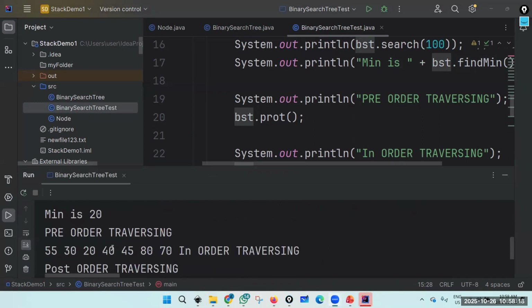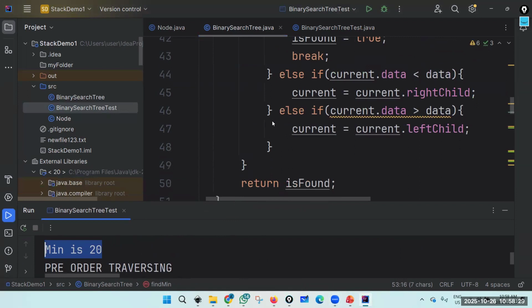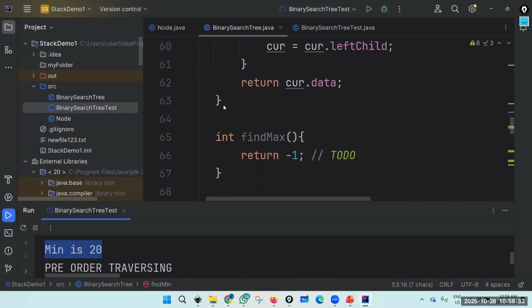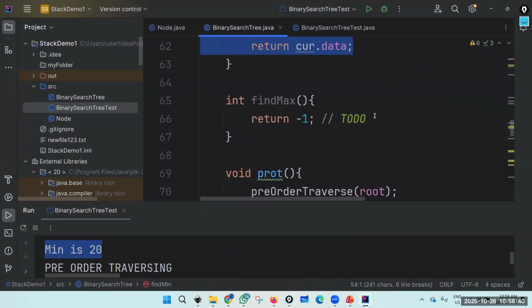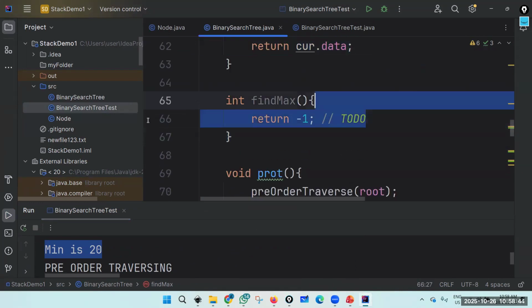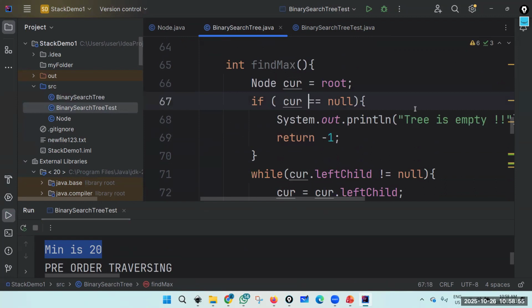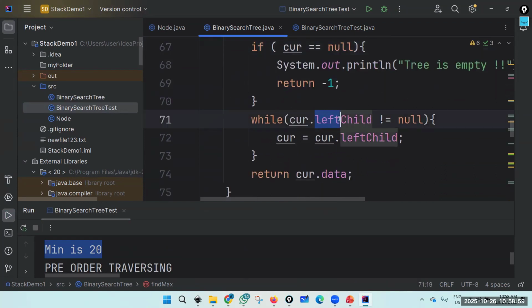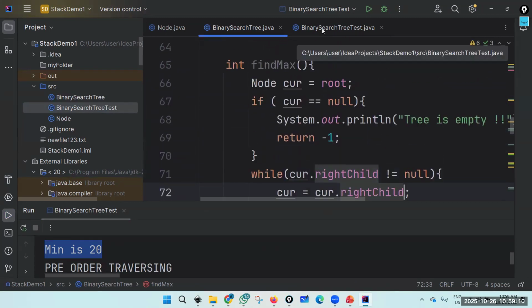I hope you implemented that, okay? Right, min is 20, correct? So now, of course, you can implement the max also, because same logic, right? You can copy paste. The only difference is you are going to the right child. Okay, you are going towards right. That's it. So let's test the find max also.